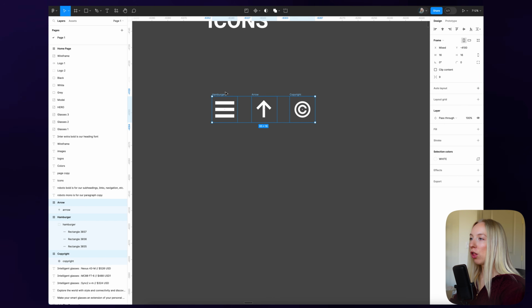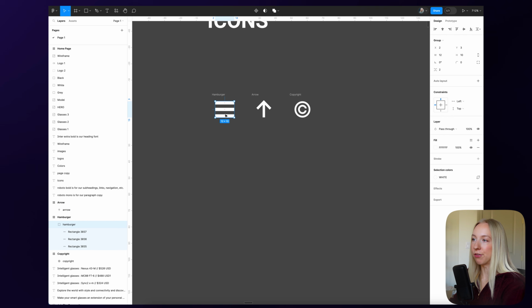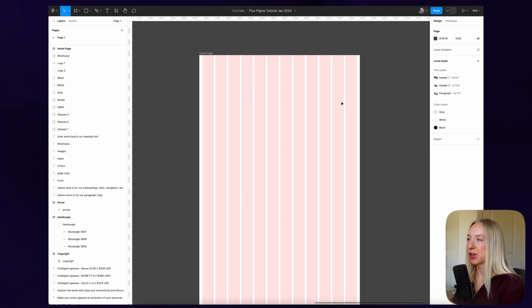So this way, all of our icons are sitting in the same size frame, which is just gonna make our life much easier and help keep things consistent rather than running around with completely different sized icons. Okay, so back to our web page. Let's start with our hero and navigation.